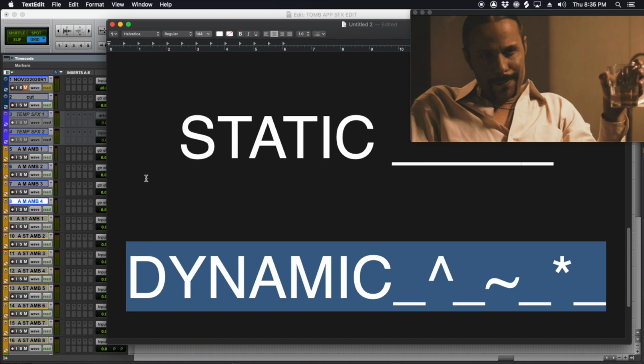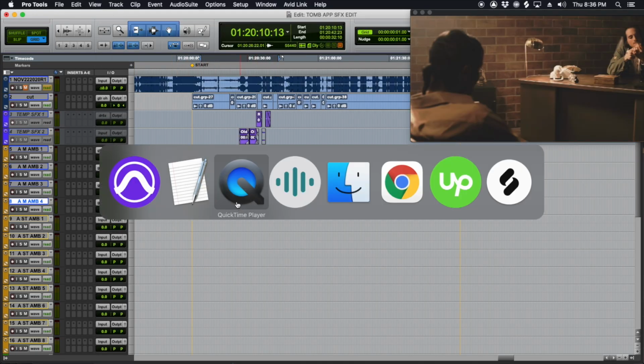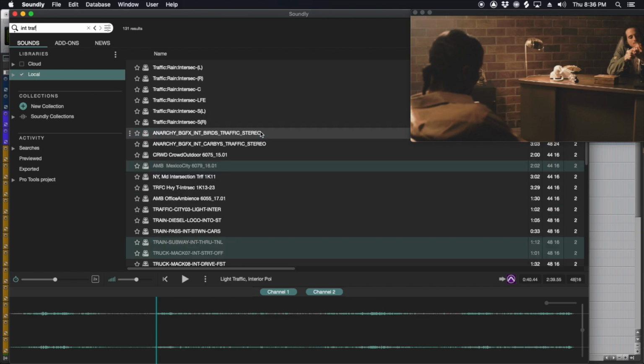So as far as library management, I'm going to use Soundly for this. I've been using it for, I think, a couple months now after using SoundMiner for many years, and they're both great. I wanted to try Soundly specifically for this course because it's kind of like the beginner sound effects management software.